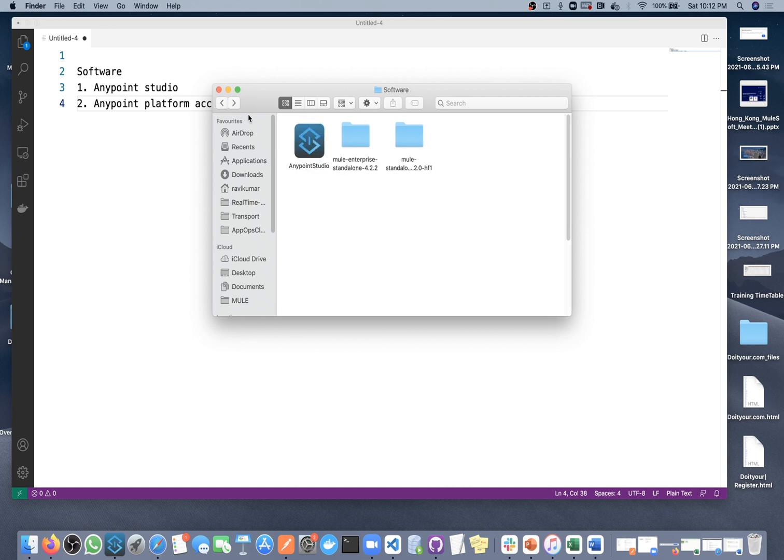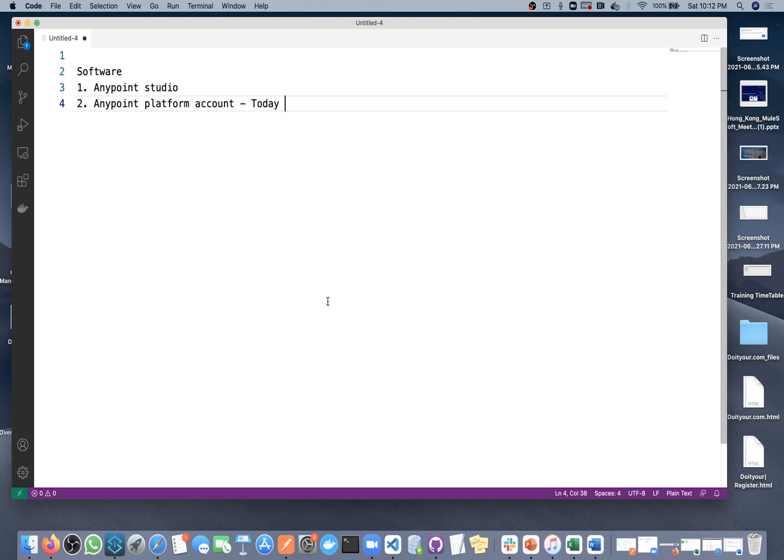Okay, software only we have. Actually on MacBook I am getting it like this, but in your case you will get one folder. In that folder you will get one exe file. You just double click on that exe file, and your Anypoint Studio will open. So we don't need to install this software. Fine. So is everyone done with the Anypoint Studio download?